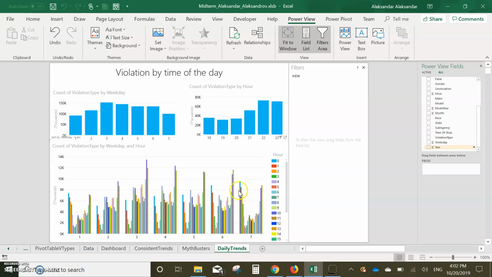And particularly from Saturday to Sunday, we can see that this extends towards the early hours of the night. For Sunday, the middle of the day has less values than the beginning, the early AM hours.